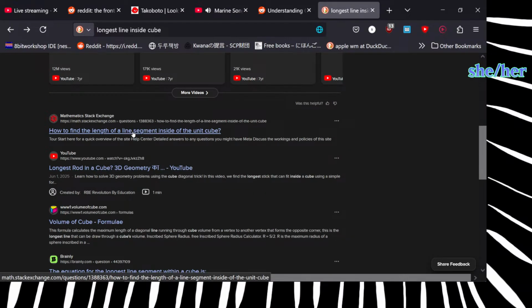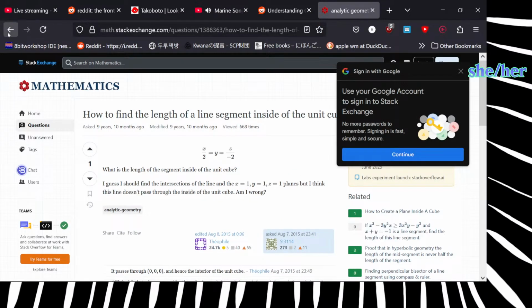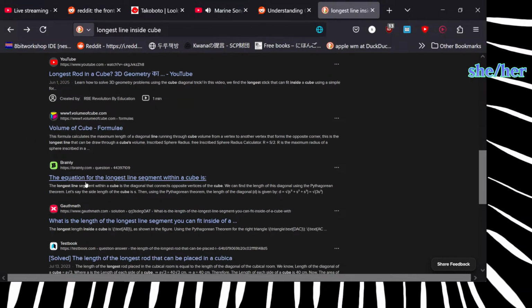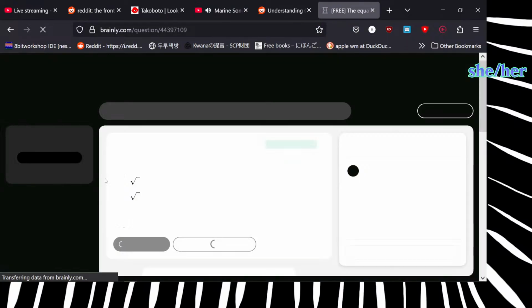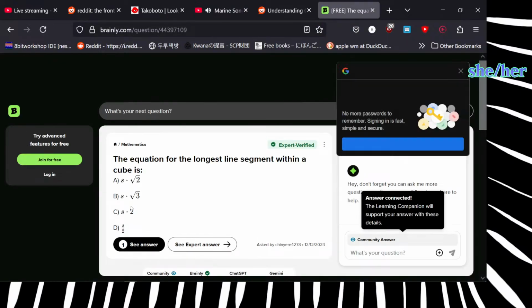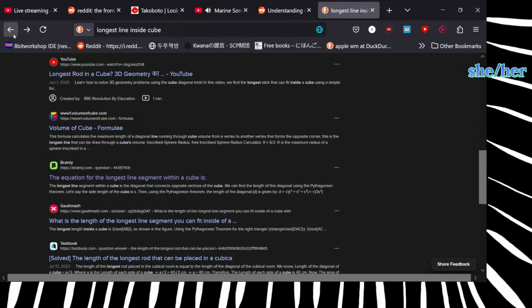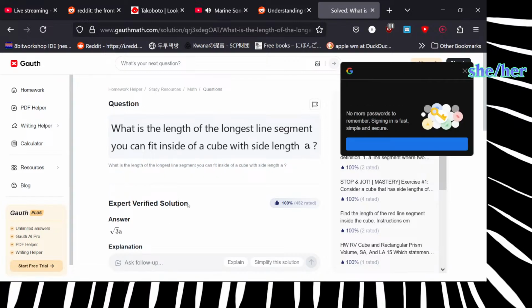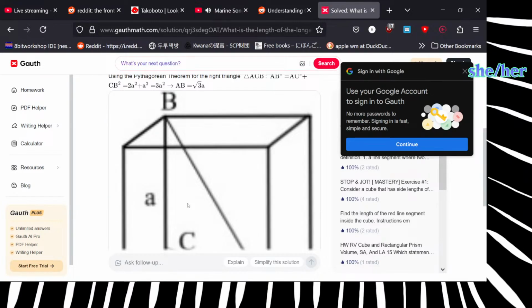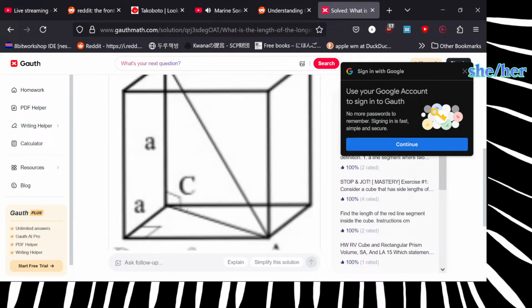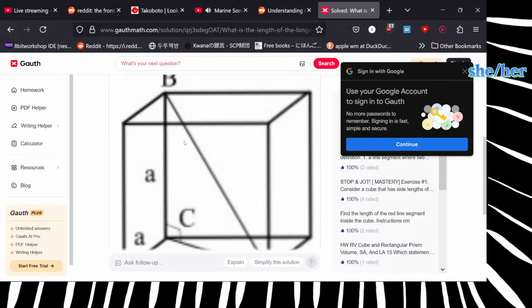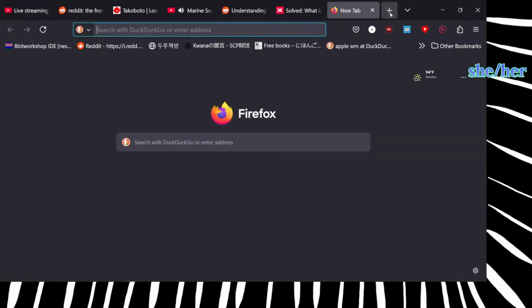Or an incredibly ugly website. Oh no. Longest. What do you mean, sign in to see the answer? How? Why is this hard? Okay, so what's root 3?